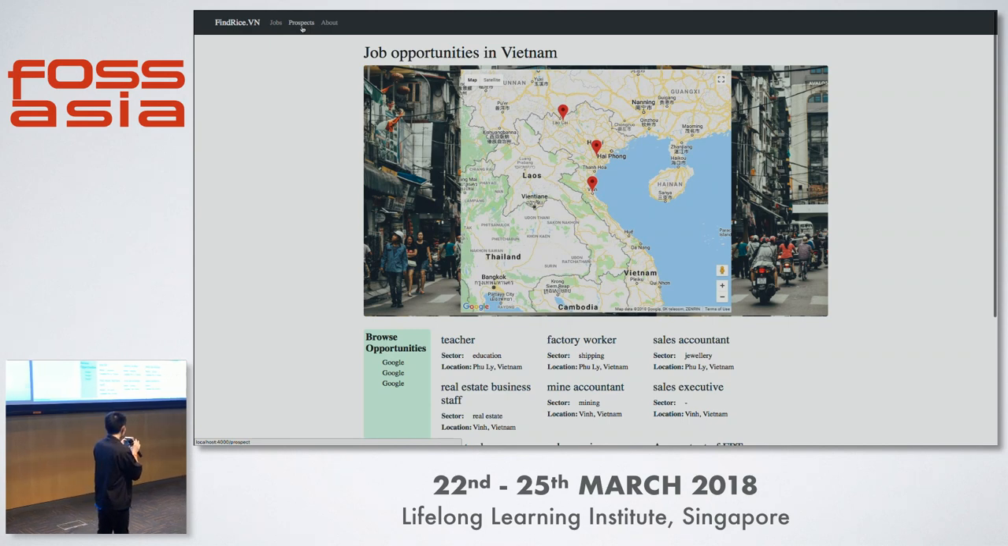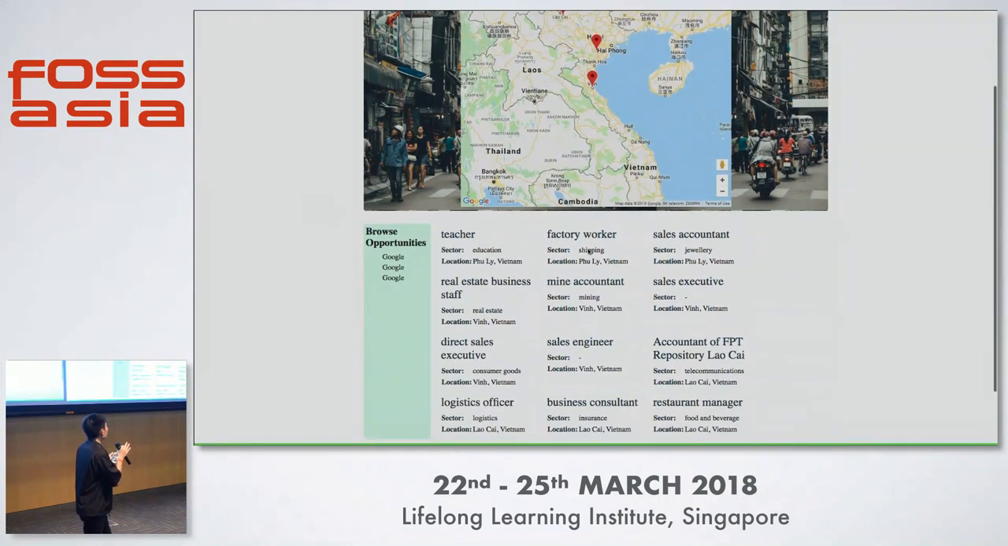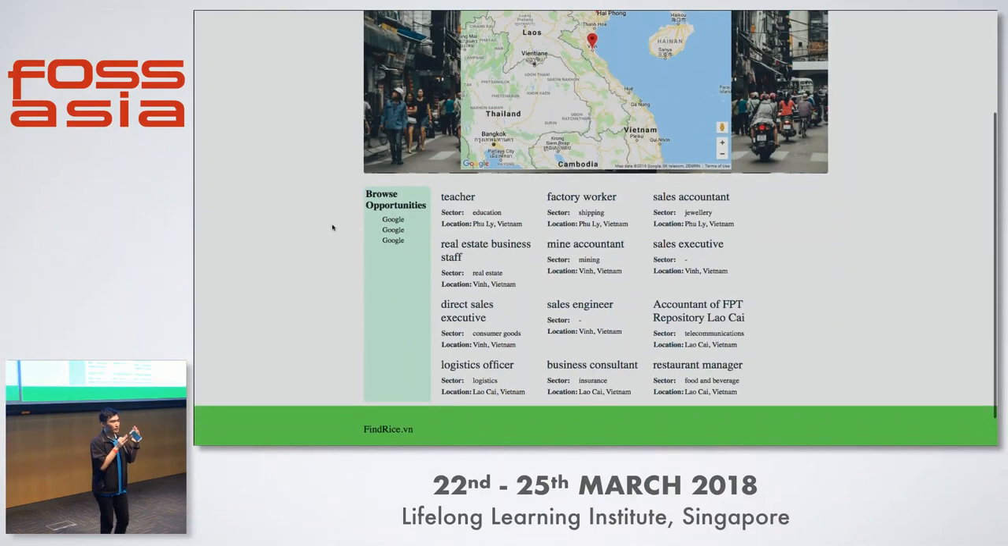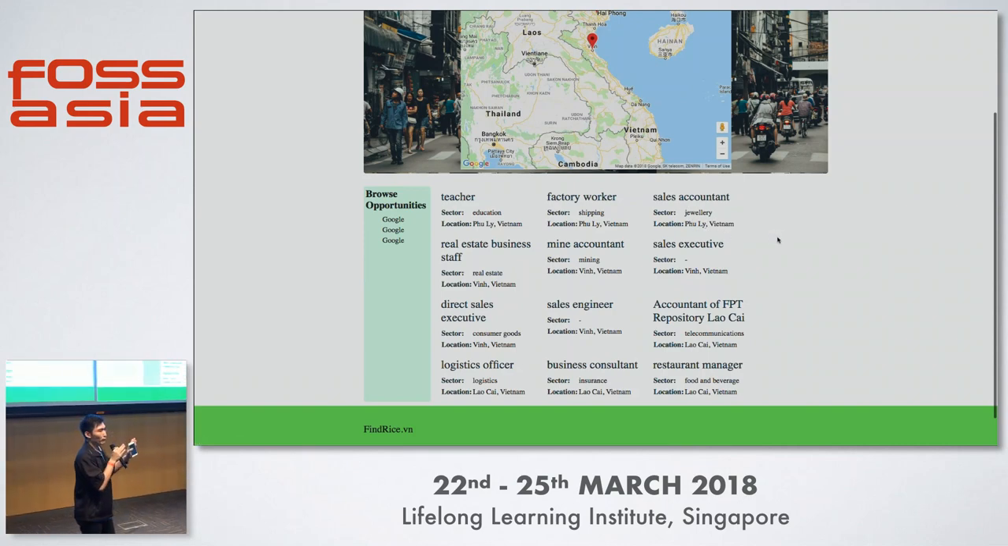In doing so, we have created a web visualization on our platform, which is a web-based application, so that all Vietnamese can access this platform to see where there are potential prospects for jobs. The second part of our application is to link these workers with jobs in these prospect cities. In doing so, what we want to do is work with an open source API or the API of any other job search engines.